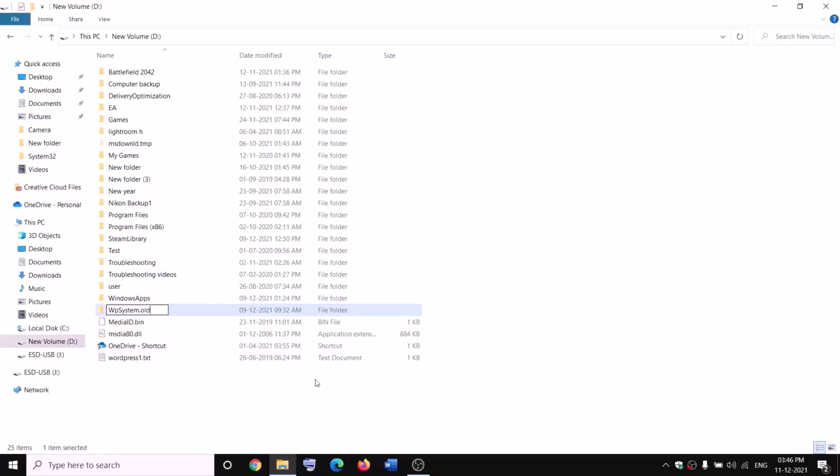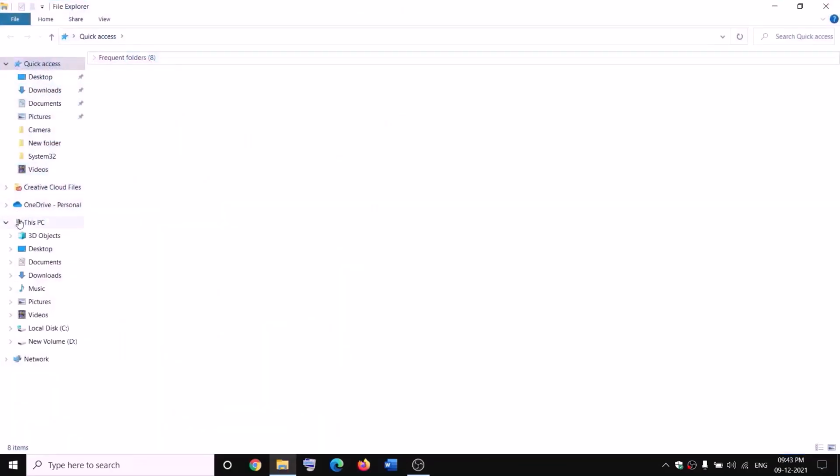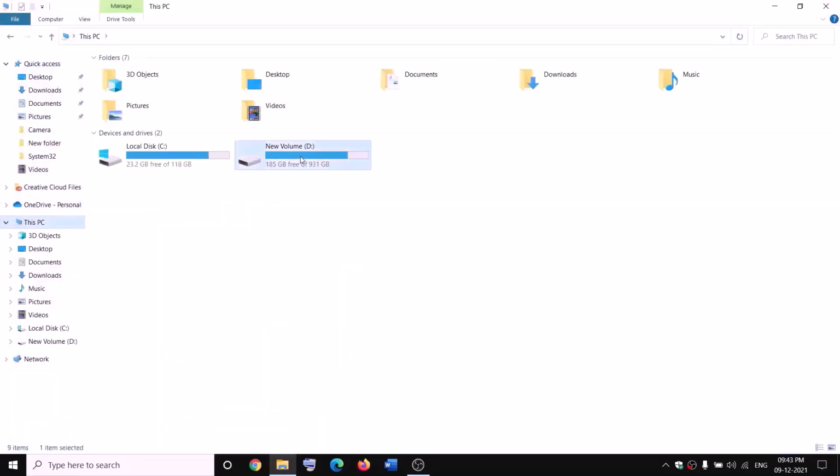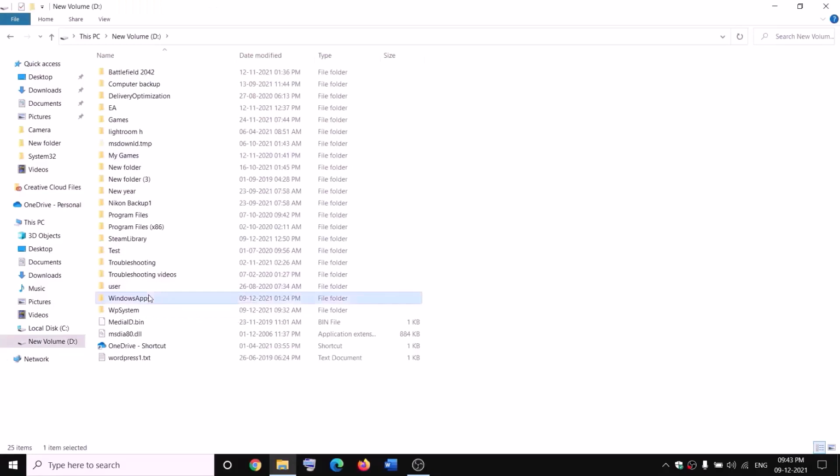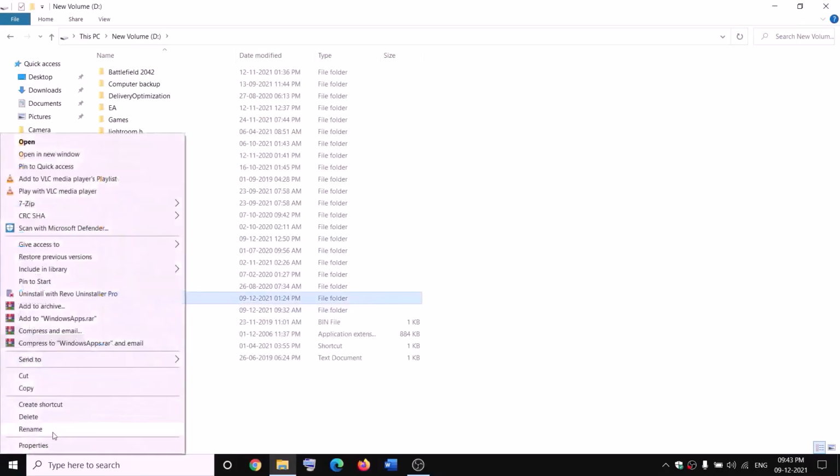Now if you still face the problem, in that case you can go ahead and restart your computer and then try to rename it once again. Open File Explorer and then go to This PC, open D drive, then right-click on Windows apps and then rename it. Now before renaming, you have to take the ownership.